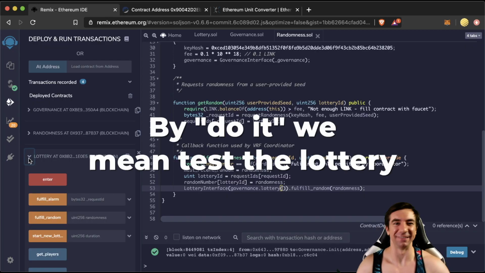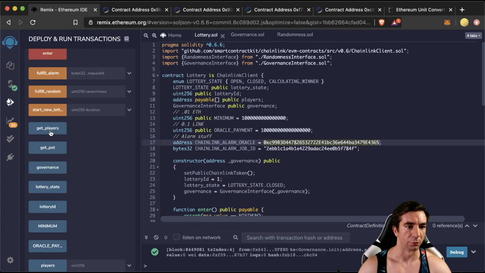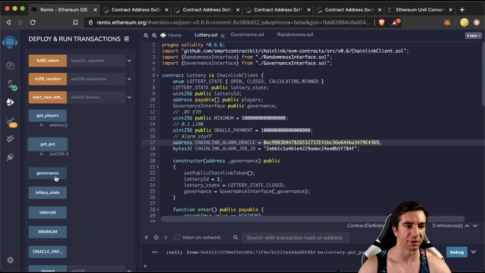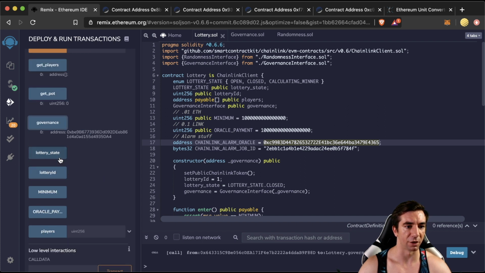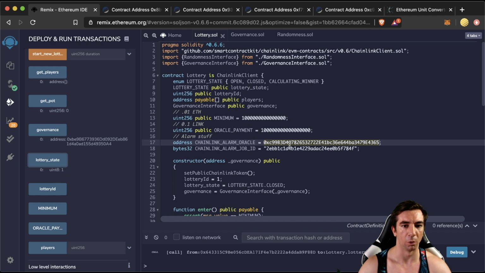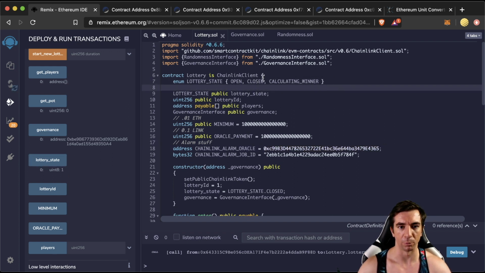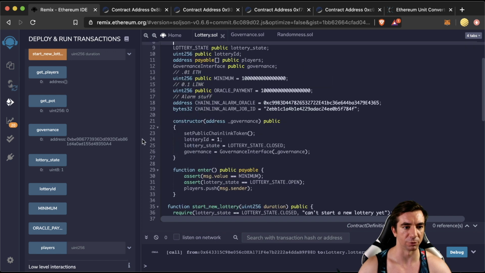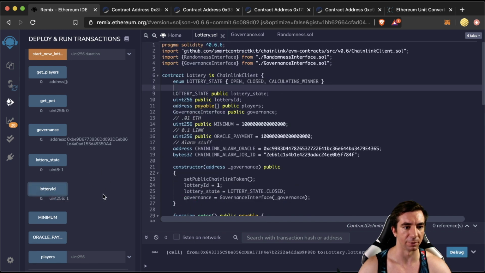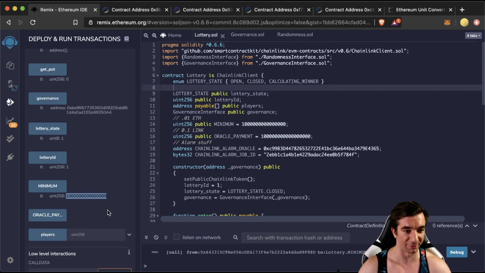So get Node.js'd. But because Remix is a little bit easier to see, we're going to do it on Remix. To start off, there are no players, the pot size is 0, that's the governance contract, the lottery state is 1, which, if we go to this enum here, 0 is open, 1 is closed. It starts off closed, which makes a whole lot of sense. The lottery ID is going to be 1 because we just started. This is the minimum amount you have to pay. It's also the maximum amount that you can pay.